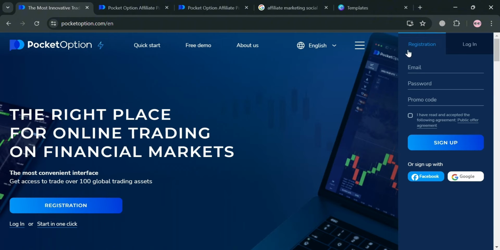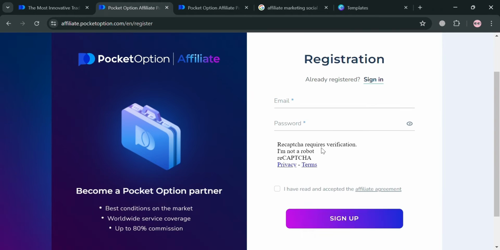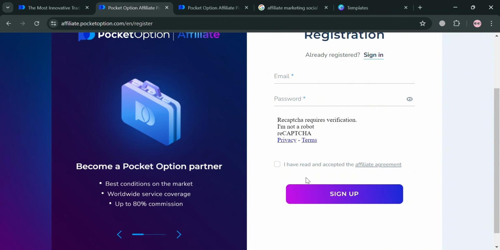Now, to start signing up for the affiliate program of Pocket Option, you can simply click the affiliate link below the description, in which you will be directed to this page. To register, all you need to do is fill out all of the required information, including your email, and also create your own password here. After that, just click the sign up button below to proceed.